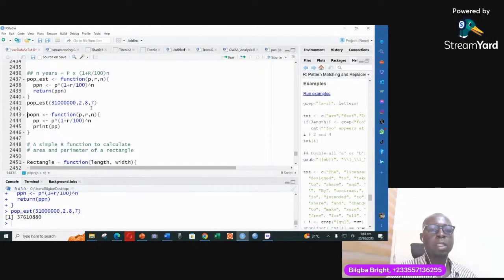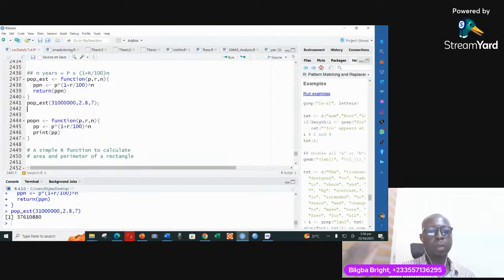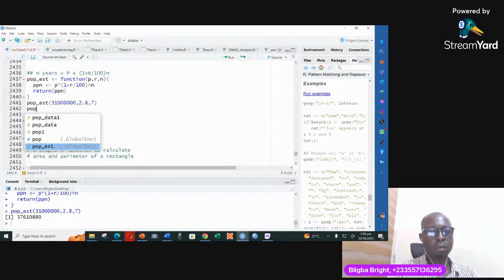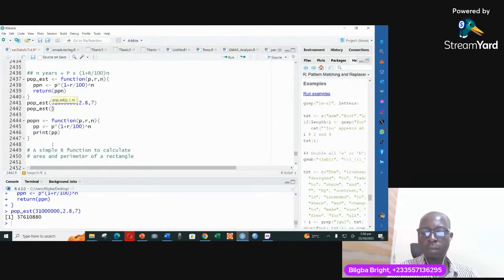So what if we wanted the population in, let's say, some years back? This was in 2010. What was the population of Ghana? So it's the same thing. I will call the function population estimate. Then I will have our current population is 31 million. And then our rate of growth is 2.8. And then if we are looking at 2010, that will be like 13 years, right?